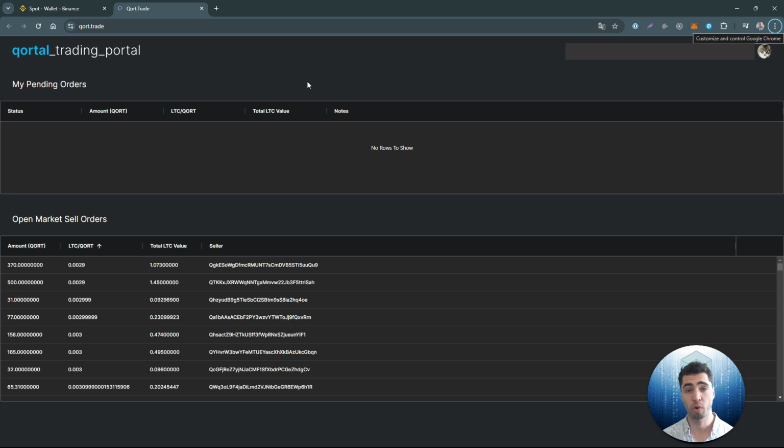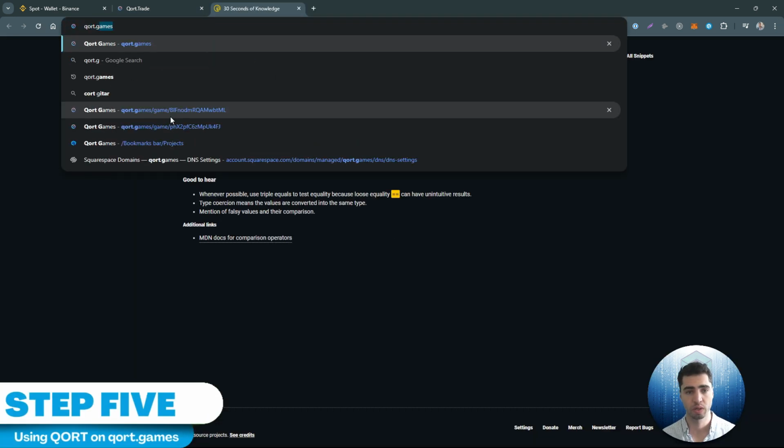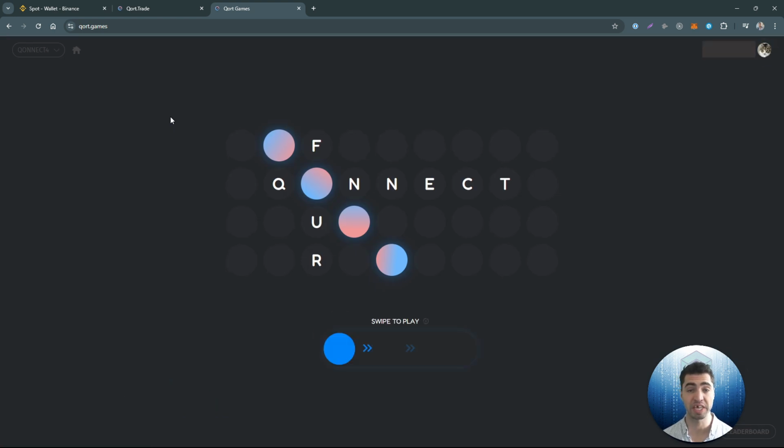Now that we have some Qort on our Qortal Browser Extension wallet, it's time to start putting it to use. Now you may ask, what are the current possibilities? Well, we've already built an application for you to start using Qort on the normal internet. It's called qort.games. Qort.games serves as a semi-decentralized minigame application.